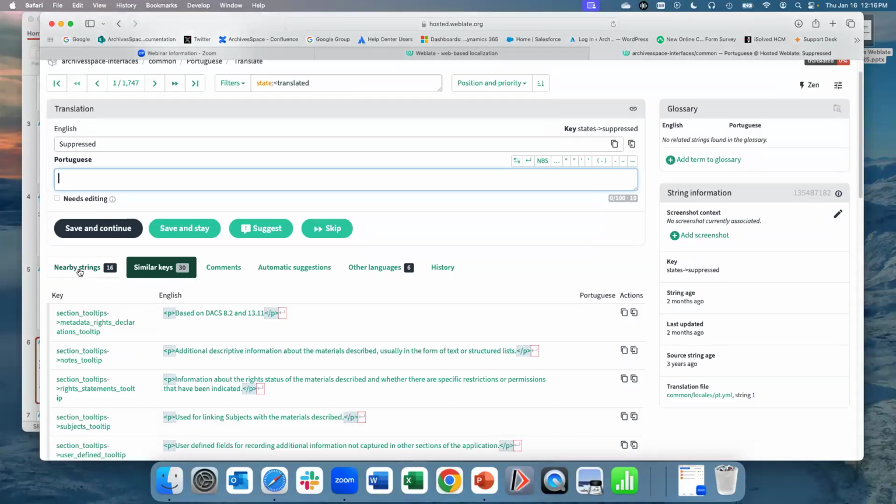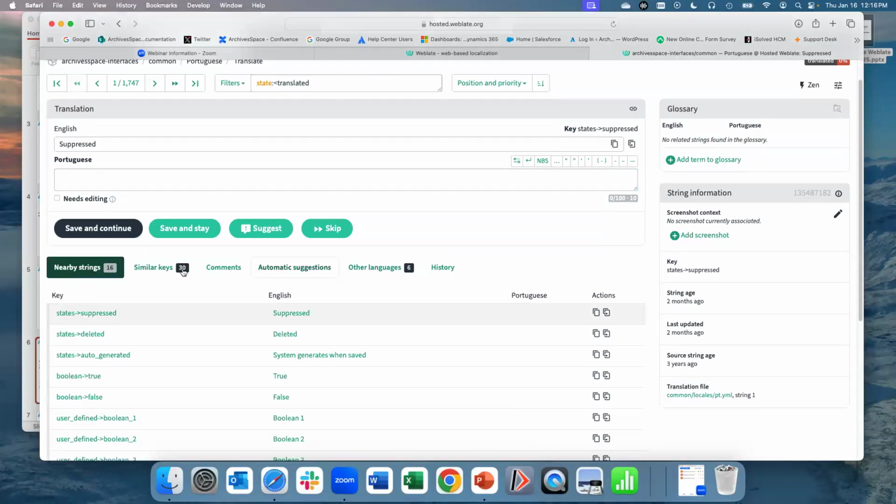Weblate also provides a series of 5 tools or features below the area of translation. These tools can help you determine how to translate a string or term, but I would say they should not be relied upon to generate a translation without review and confirmation.